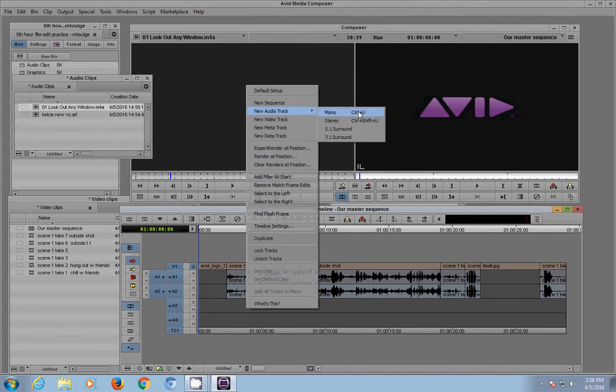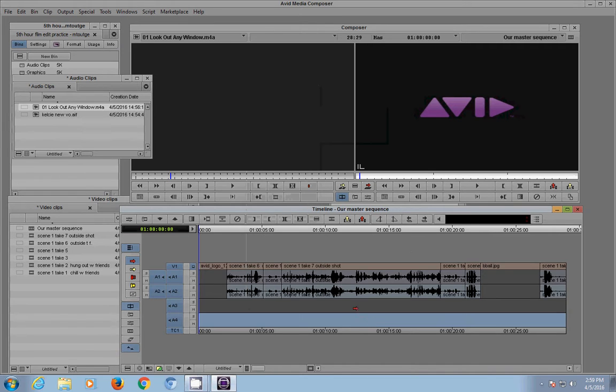If you go up here and select new audio track and you select stereo, we're going to just have you start your project completely over, because it's unsalvageable at that time. Okay? It doesn't work. It will ruin your project. So new audio track, mono, do it twice. All right. So do not select stereo.